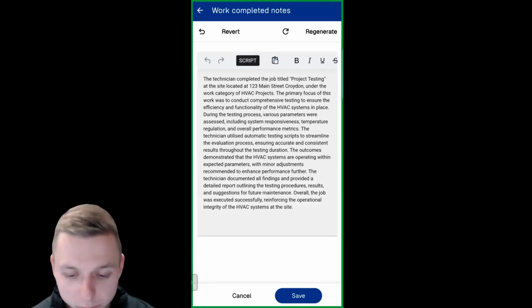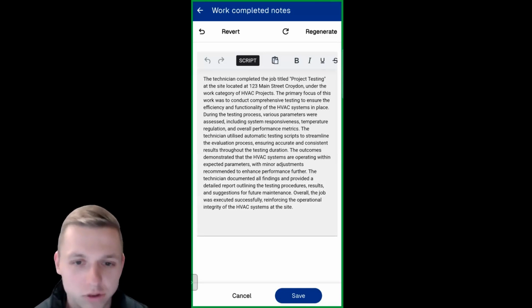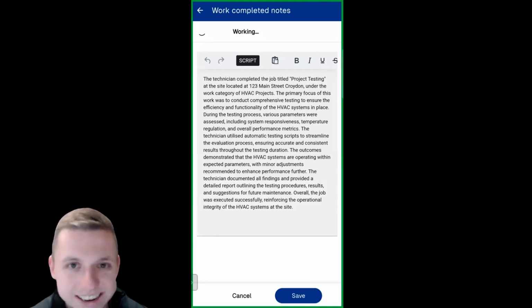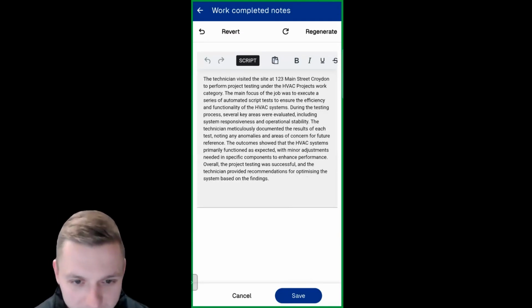If you don't like what it's produced, you've got a couple of options. You can either press revert up the top left-hand corner. That'll just put it back to where it was. Or we can press regenerate. If I press regenerate here, it's going to write it now in a different style compared to what it did. We can see it's shrunk down.